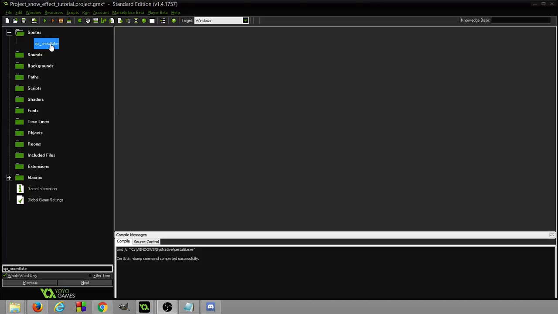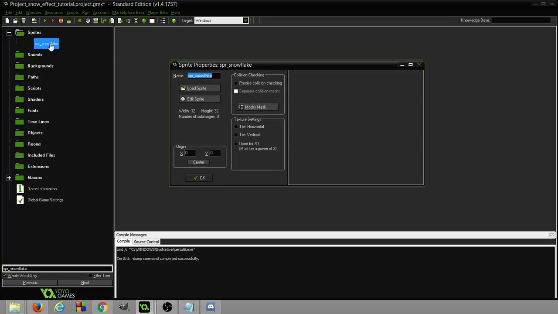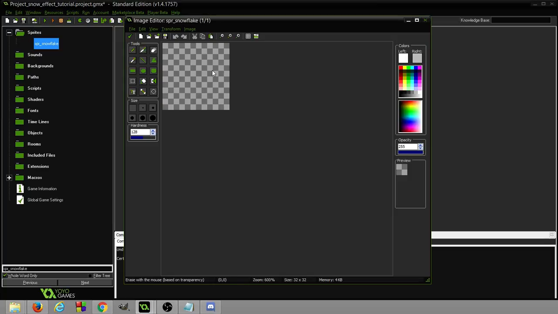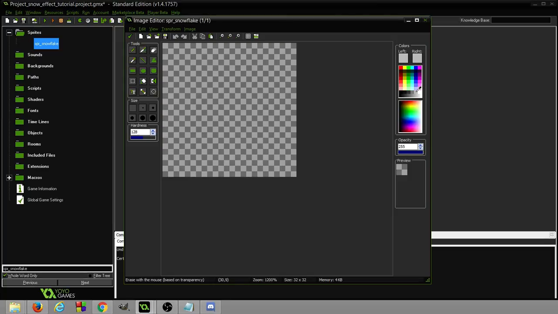And we're going to get a couple different depths, so we're going to create a couple different objects for the snowflake. The first thing we want to do is we want a snowflake for the middle, if it has a middle depth.